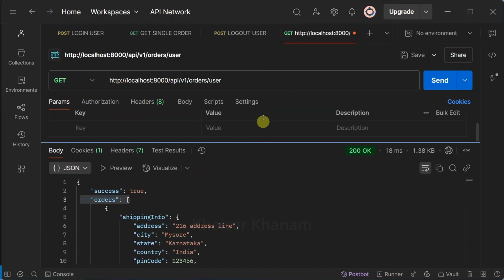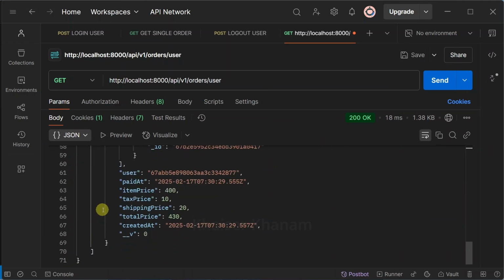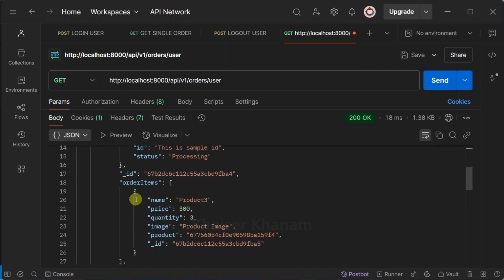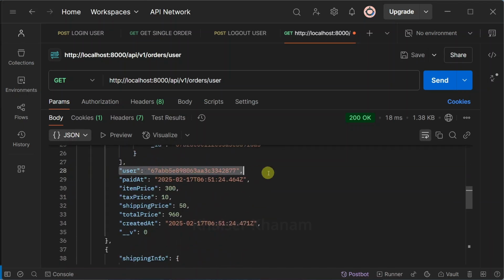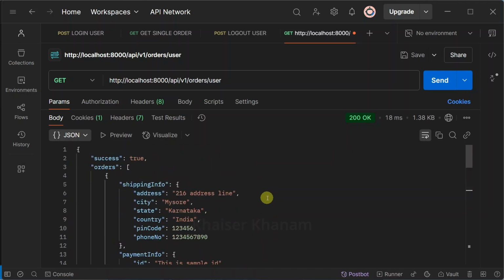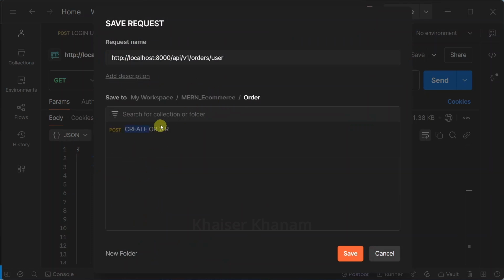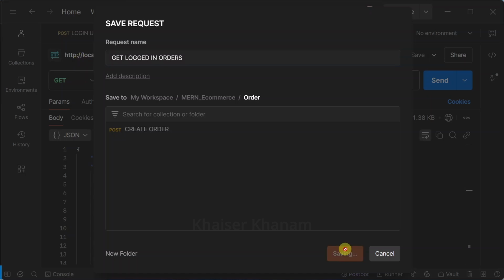Click on send. Now you can see inside these orders, I will be having these two orders. Whatever orders we have created successfully, we are going to get two orders for this user. So whichever user is logged in, accordingly, we are going to get information of these orders. Now I will click on save, come back. Inside this orders, I will write get logged in orders. Click on save.